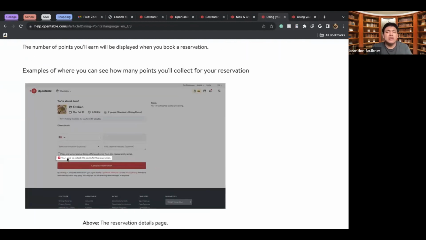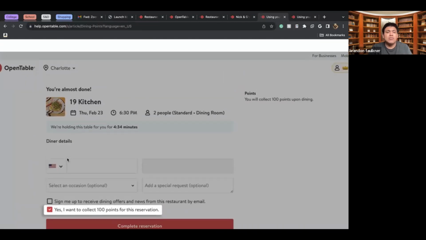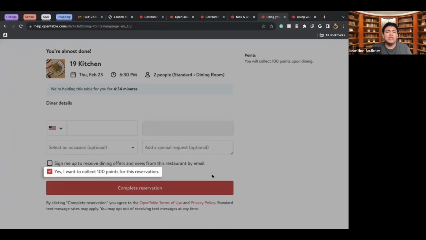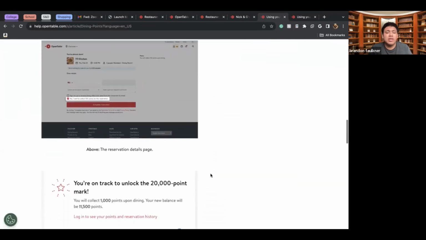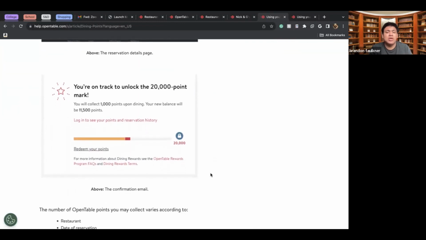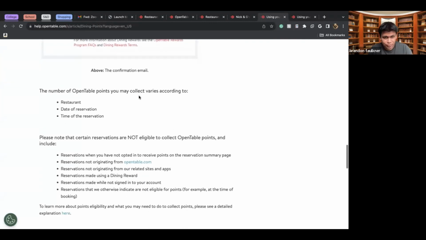As we can see here, you can collect your points. So you can say, I want to book at 19 Kitchen. They're holding the table, and you can say, yes, I want to collect 100 points for this reservation when you're going in and booking the reservation. These points will let you redeem different sorts of things, and it'll make it a much more enjoyable experience when you are trying to collect these points.